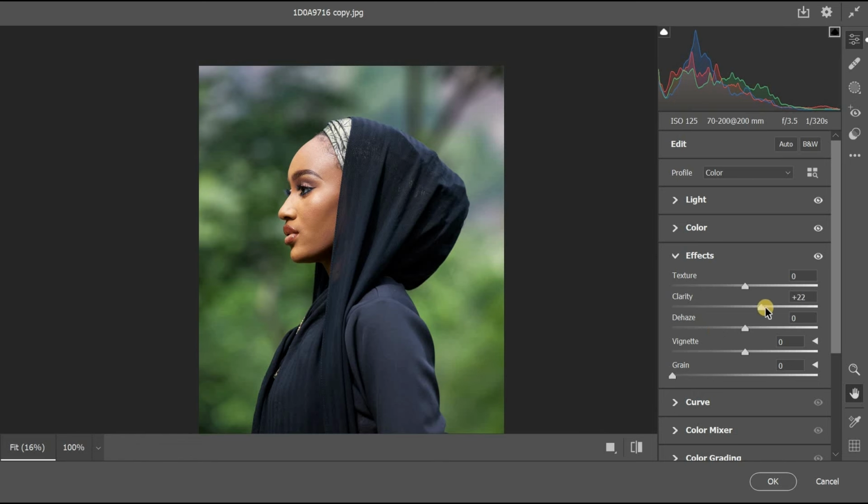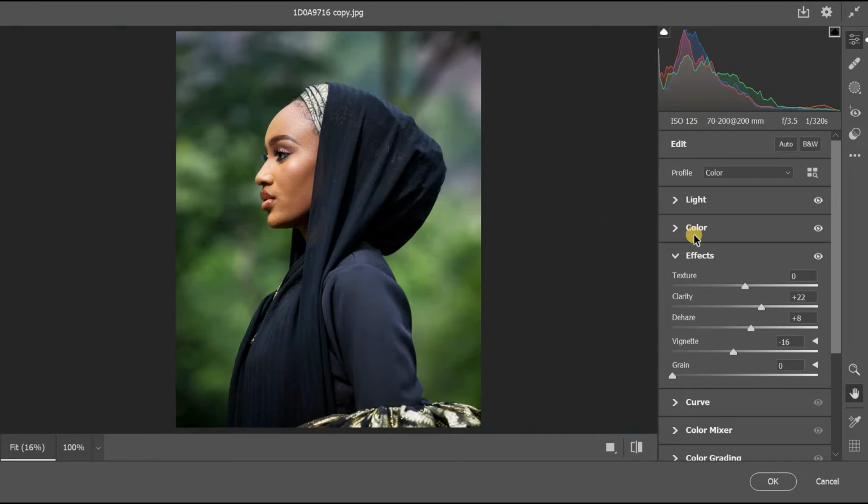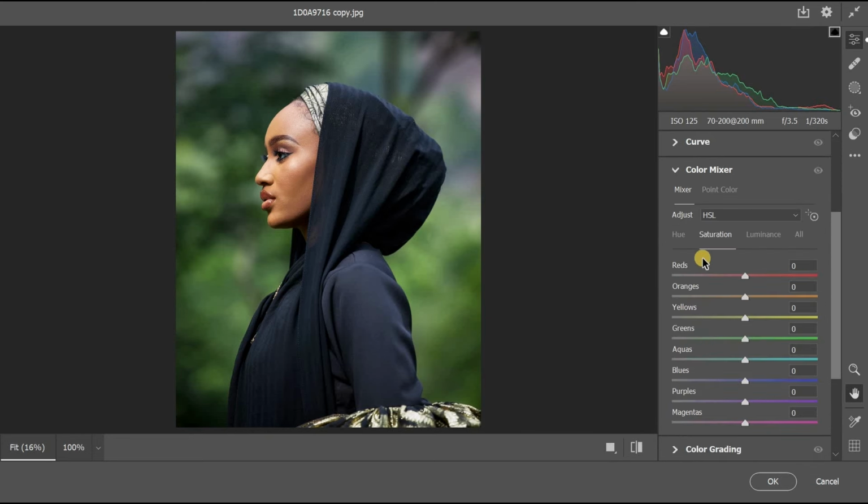So for this area, we have increased it to 22. For the dehaze, we can also increase the dehaze to be, let's say, +8. Then for this area, just watch what will happen to our image. You can adjust this image like this. So for the texture, you can either increase or decrease the texture if you like, but there's no need of increasing or decreasing the texture. So we have to just head to our color mixer.